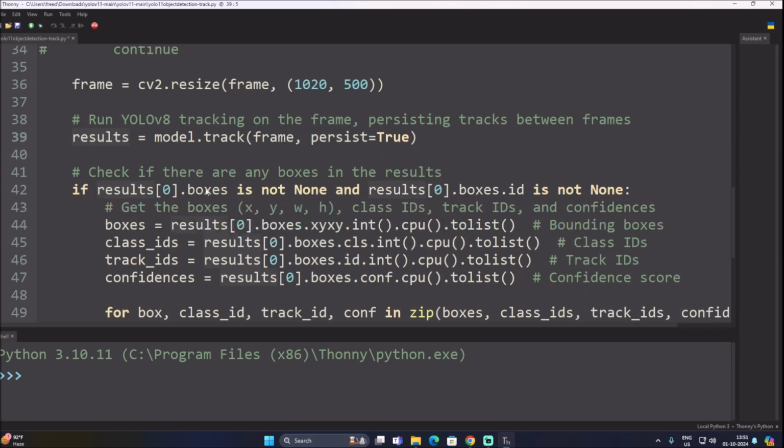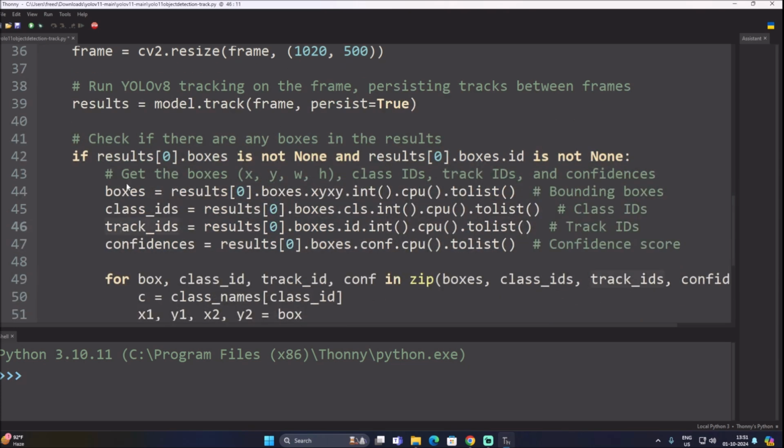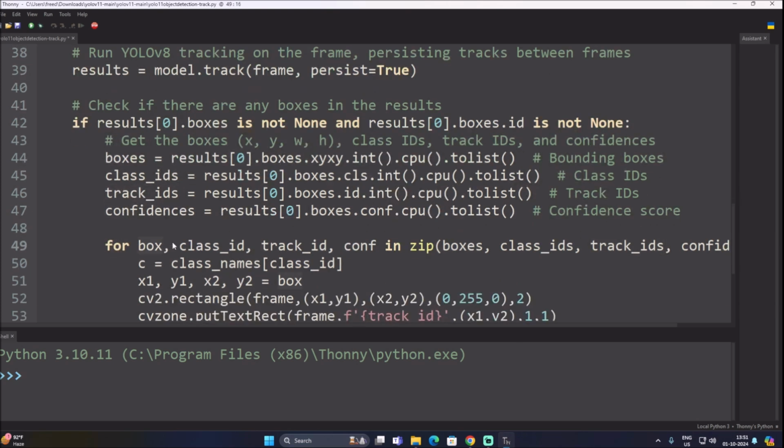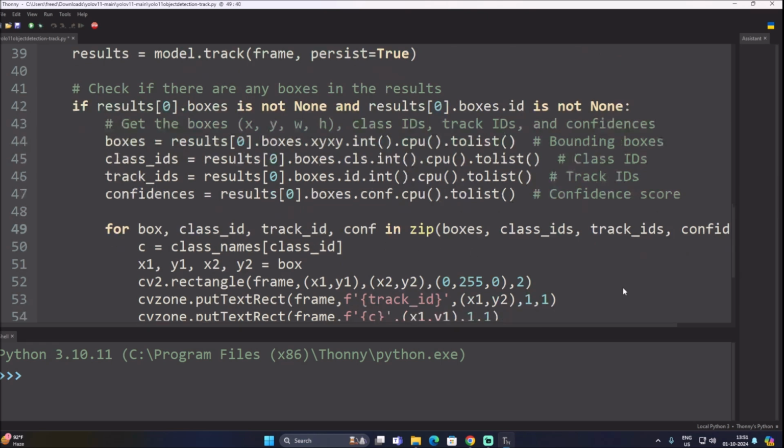Done. Then, with the help of results, we are going to get the boxes, the class IDs, the track IDs, and the confidence. This is the basic method, simple. Now we have our boxes, class IDs, and track IDs. We are simply going to loop through all of these with a for loop. So box is from our boxes, class ID is from class IDs, track ID is from track IDs, and conf is the confidence level.